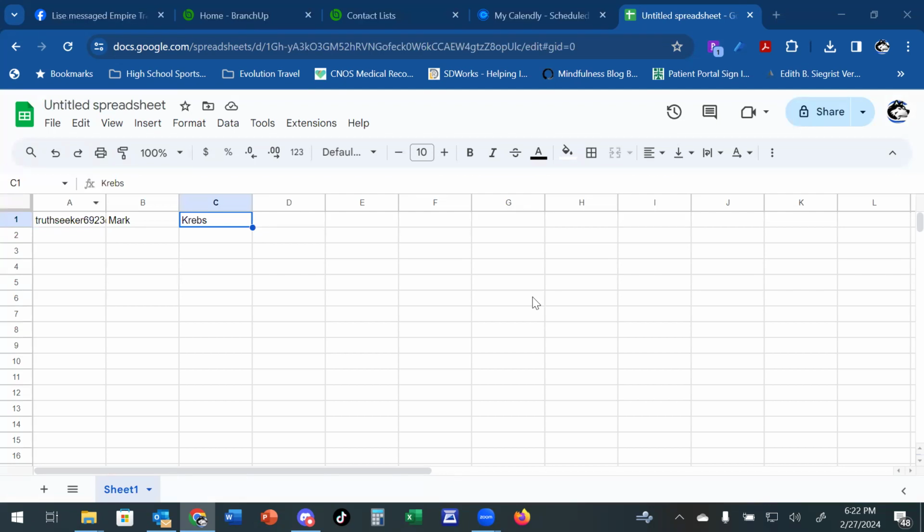So I hope that helps you, Robin, to make it a little bit easier to upload that contact list from a spreadsheet. All you have to do is download it as an XLSX. And that's good for me to know too, because that's something I didn't know. I learn something on my trainings all the time.